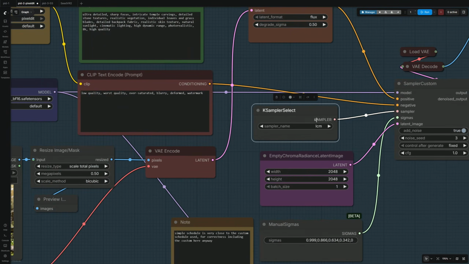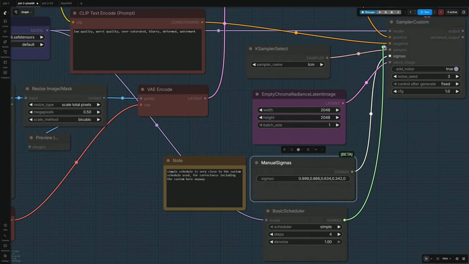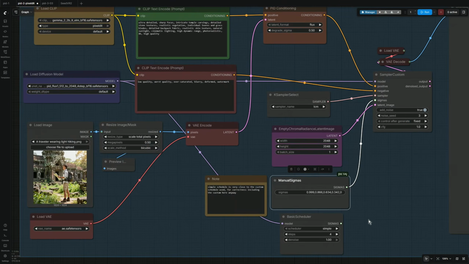Below are some settings that work well at default. You may change the size of the empty latent image if your image is a different aspect ratio. But then this may generate a bad result. Then these are the two options for sigmas. Let's run the workflow.